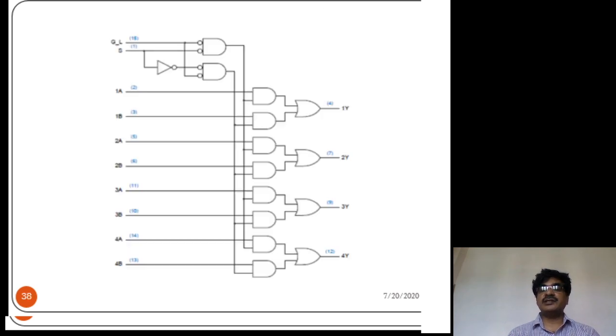And this is the logic diagram for this IC. This is the A input, A input, A input, A input, similarly B input. Okay, each one has 4 bits. So this GL is the enable input and S is the select line input. Based on these two, the enable and the select line data, one of the inputs is connected to the output.